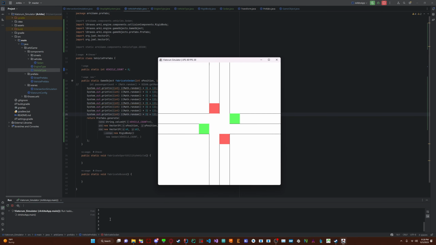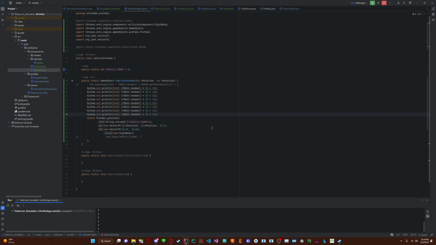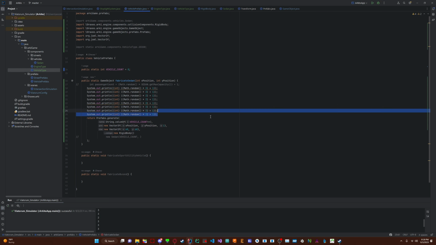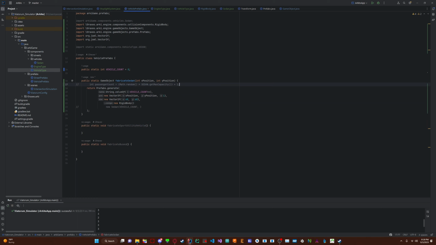Let's see, 1, 2, 3, 1, 2, 3. Okay, it is inclusive. Why did nobody say that? What's so hard about the word inclusive? Okay, sedan max capacity plus 1, which is the minimum, minus 1, which is part of the formula, plus 1.